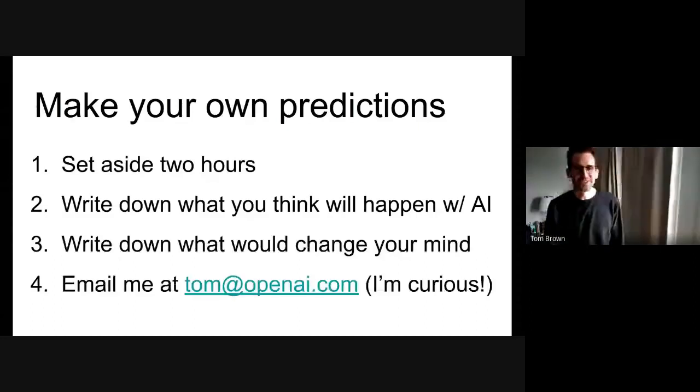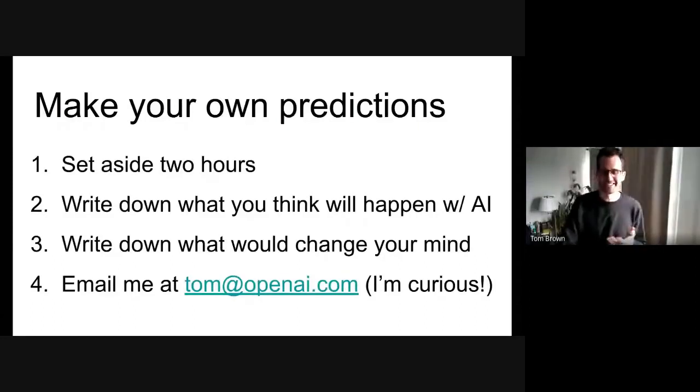And that maybe it would be time to actually update what you think is going to happen. And then finally, if you do that, email me your predictions at Tom@OpenAI. I'm just very curious about this, and I guarantee that I'll read them. I don't know if I'll have any useful feedback, but I really love thinking about what different people think is going to happen, because I think there's a ton of uncertainty.